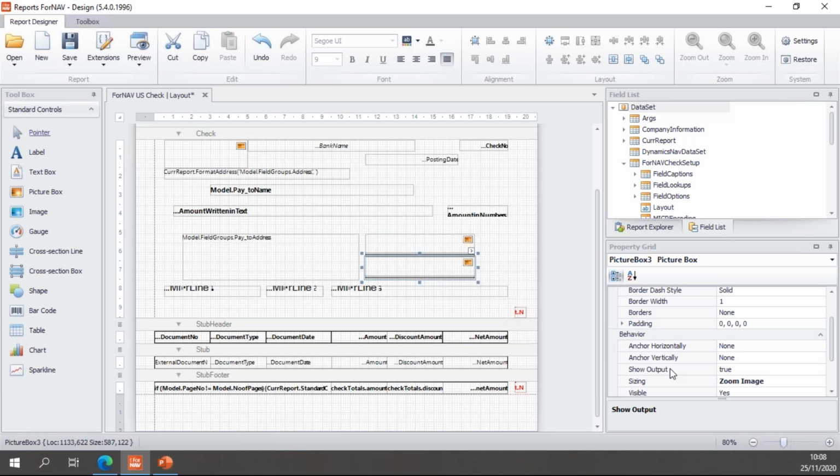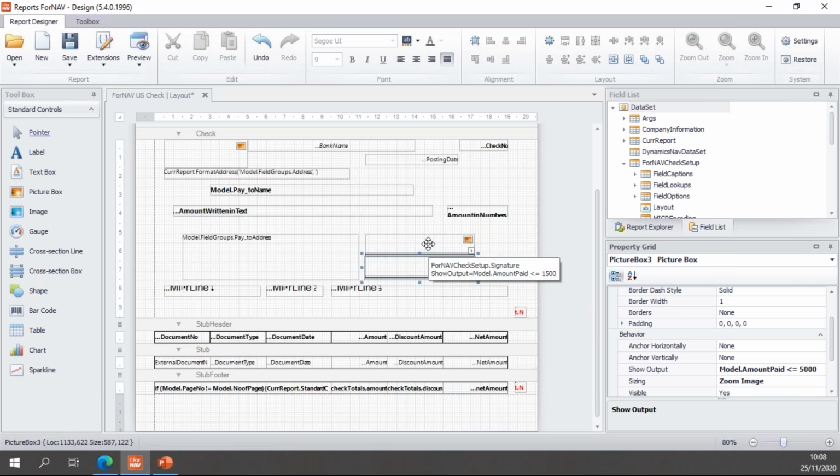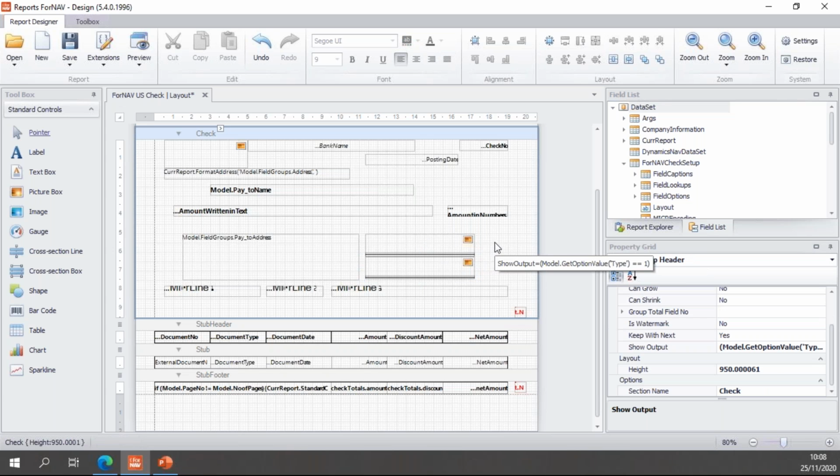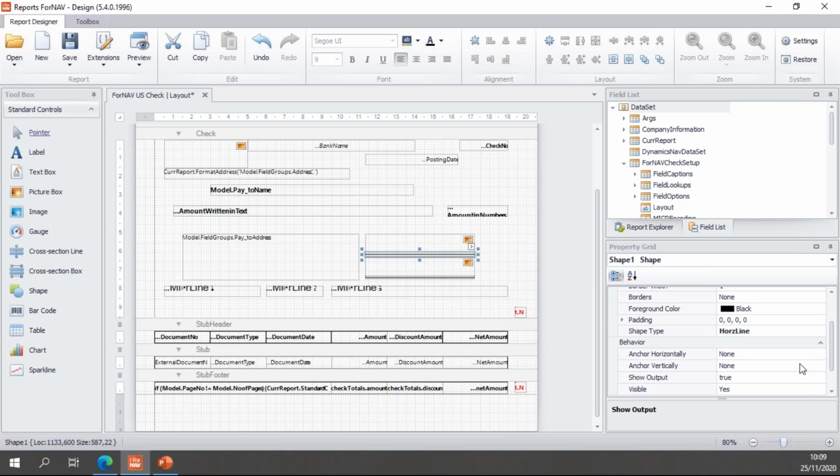For the second image, once again, go to my show output. And in this case, let's paste what I have. I want my image to display when the amount is smaller than 5,000. So those are the signature images. Secondly, I want to set the display of my underlines, and I want these to have the opposite behavior.